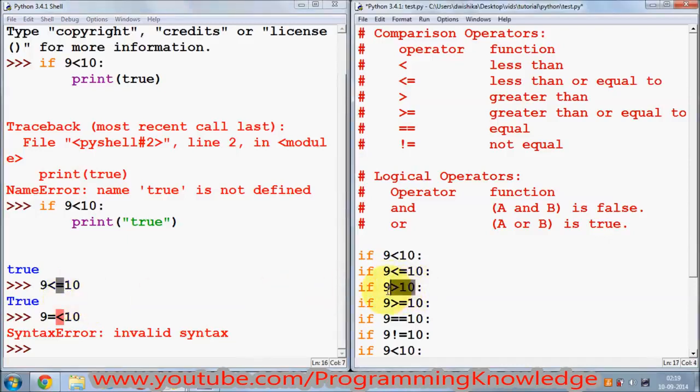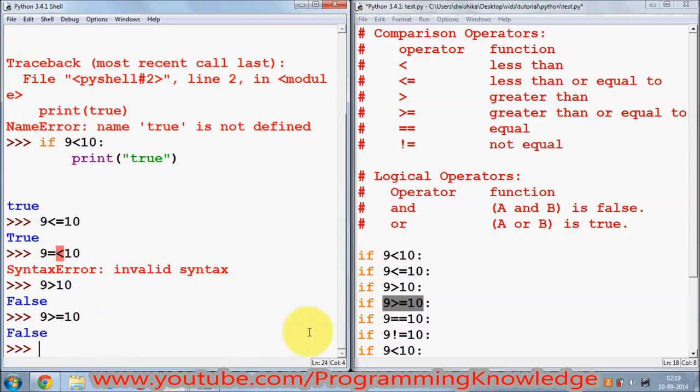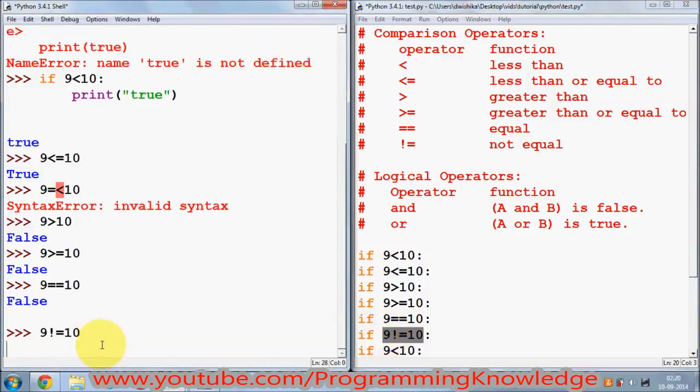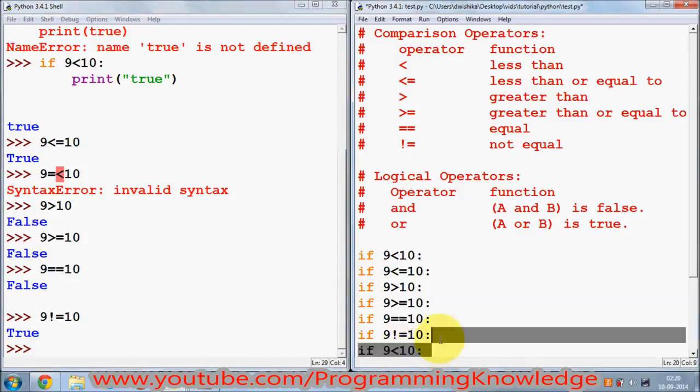In a similar way, you can just check the greater than. So if 9 is greater than 10, which is false, it will give us false, right? 9 is greater than or equal to 10, which is also false. And now we are checking the equality, which I have shown you in the last video, which is false. 9 is not equal to 10. And let's check if 9 is not equal to 10. This exclamation mark and equal to checks for the non-equality, so it will be true, yes. And if 9 is less than, we have already checked it.